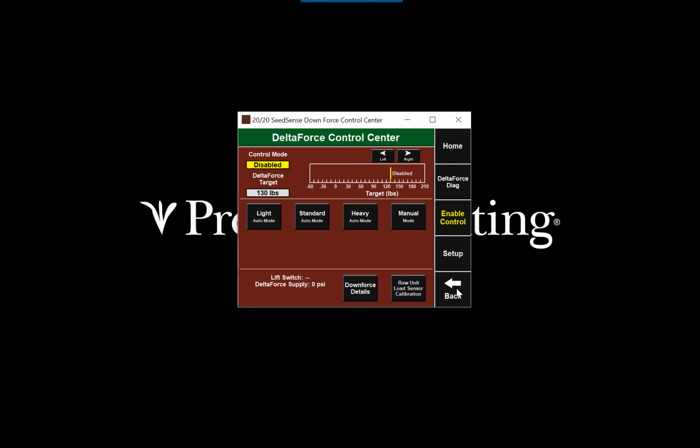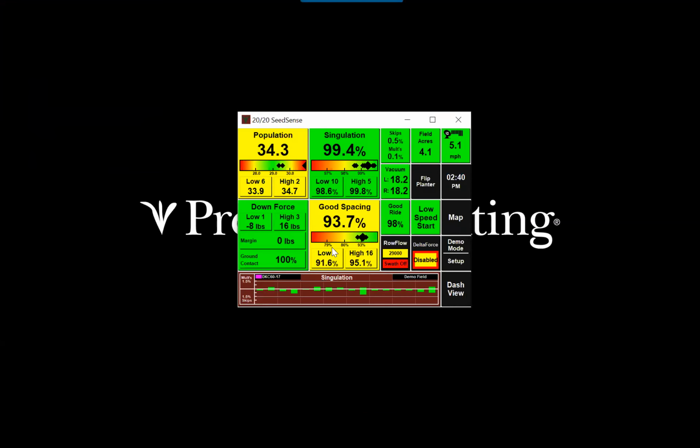Okay, so that was setting Delta Force. There was one other thing I was thinking that I had maybe missed. Did we cover recording inner boundaries? I know you covered the headland. We did not cover recording inner boundaries.